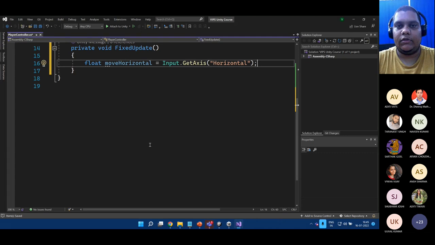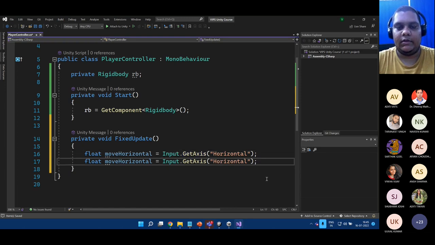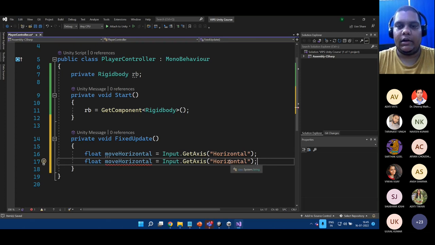We took the values of the x and z axes, whatever, and basically created horizontal and vertical axes. So let's duplicate this line. To do that, I pressed Control D, duplicated this line, and I just want to change this to vertical, moveHorizontal to moveVertical.